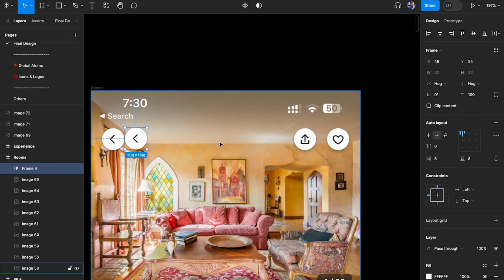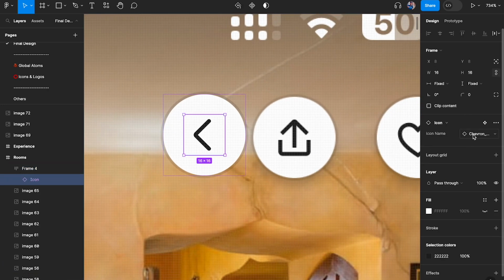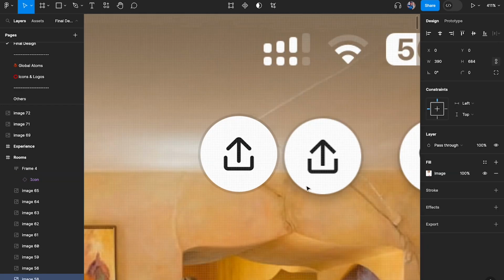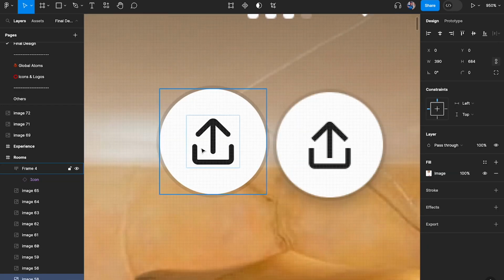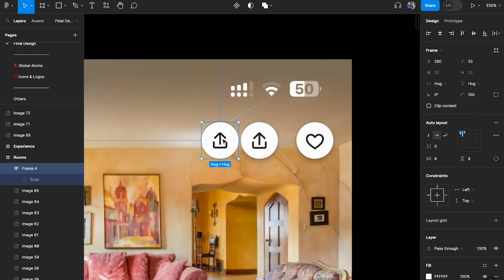All right. I can come over here and let's say I'm going to change the icon here to the share icon. So I'm going to click on this and tap on share. And we get the share icon as well. And this is looking pretty good, right? We can put this on top and it's an exact one-to-one match, right? Amazing. So now we have ourselves the icon button.